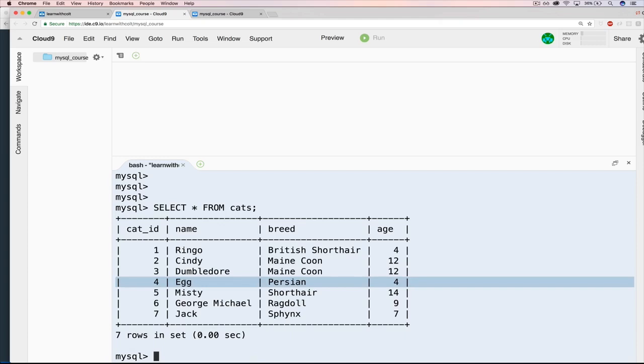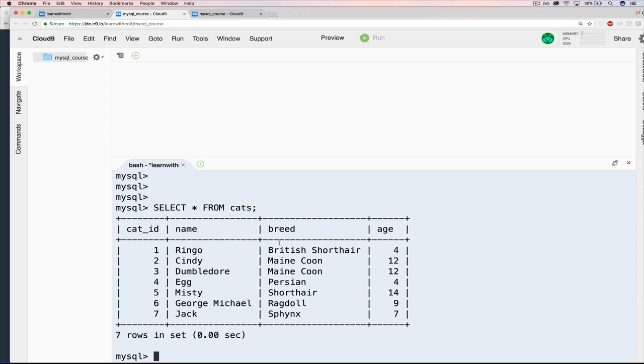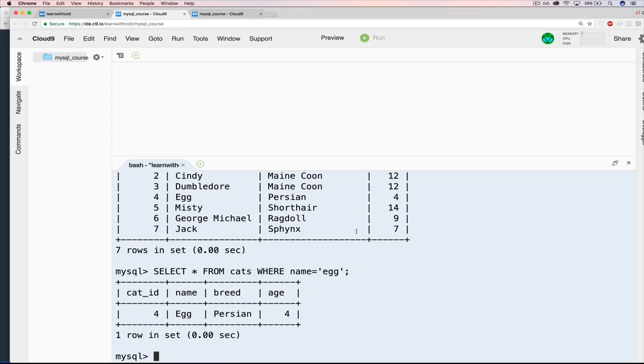I'm not quite sure what I was intending with that name Egg. So what we'll do first is just make sure we can select appropriately before we delete. So select star from cats where name equals Egg. Remember that this is case insensitive. Just for now, I'll do lowercase just to prove that. All right, so we get Egg. Perfect. So now to remove Egg, delete from, and then we can just copy this.